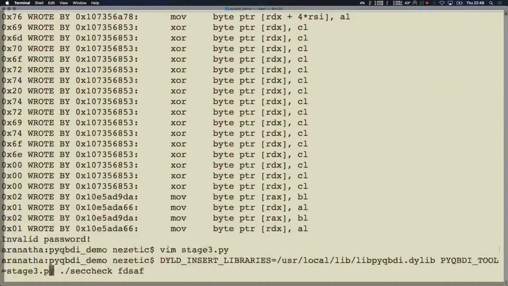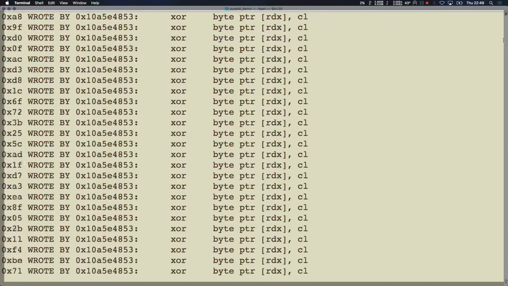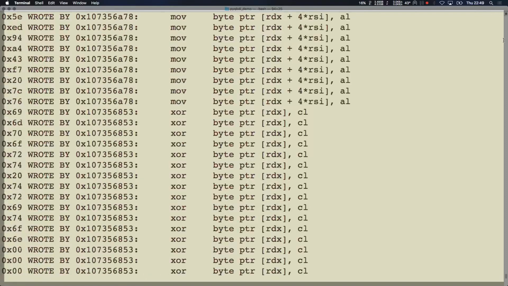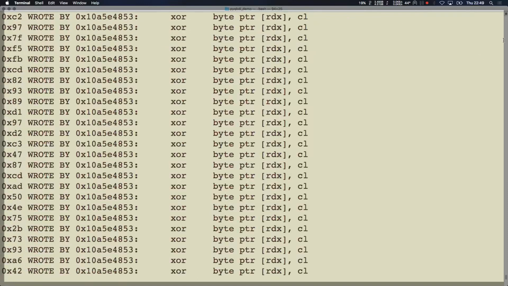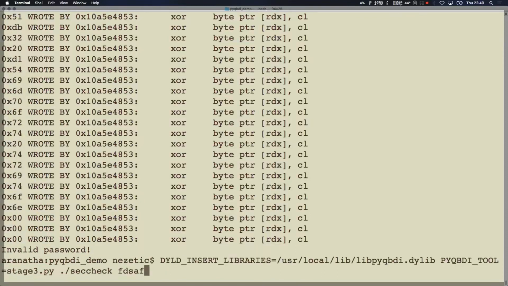And now there are not that many XOR instructions left. While it looks random at the beginning, the end is interesting because it's always in the same kind of memory range that looks like ASCII.